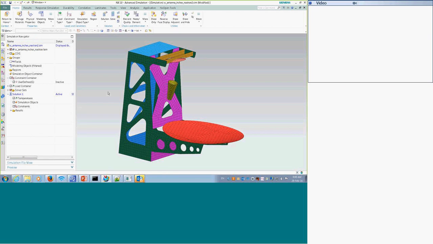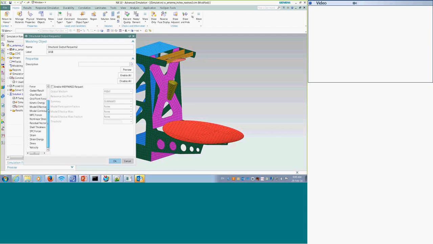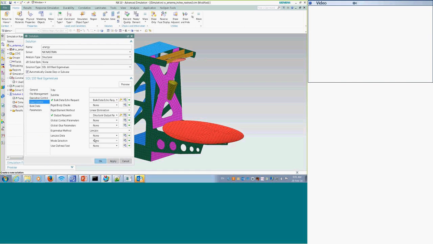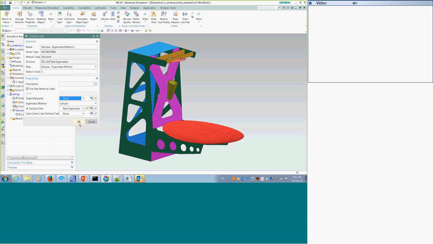Edit. I'm going to create a new modeling object for the output request. And strain energy. And here's what can be defined here for strain energy. Stresses are generated. I don't need them. I can turn that off. I think that's pretty much it.